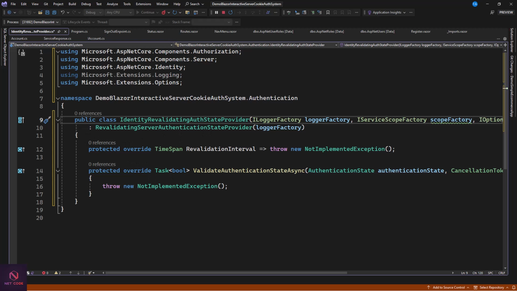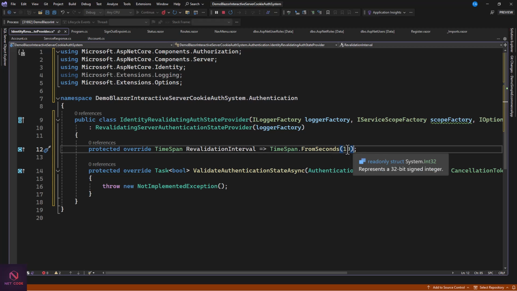Now the next thing that we're going to do here is very simple as well. We need to have a time span. So how many seconds do you want to be revalidating this? Maybe you can use TimeSpan.FromSeconds, then pass in the seconds. For now, maybe 10 or 20 seconds will be okay to validate all the time. Maybe 20 will be okay. Aside from that, we have this class created.